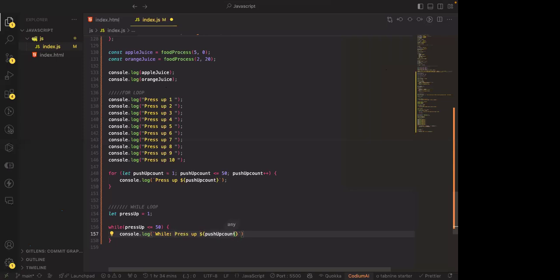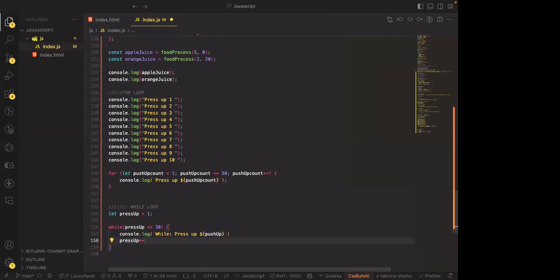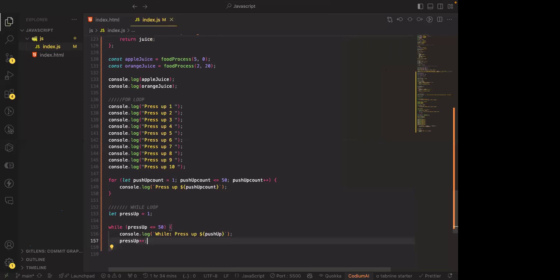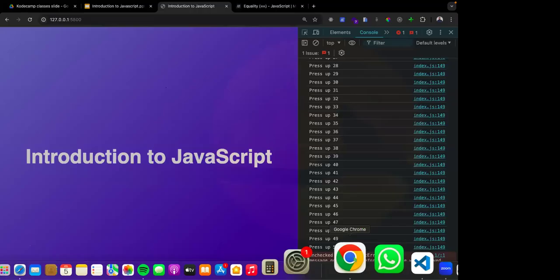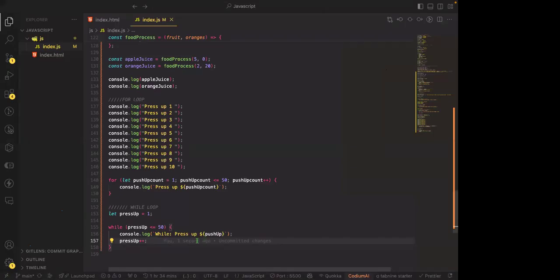So we're using pressUp. You're now going to increase it. That is pressUp plus plus. So let's check what we have right here. On line 157, pushUp is not defined on line 156. Oh, sorry, I used pushUp instead of pressUp. Press up. So let's check this out.